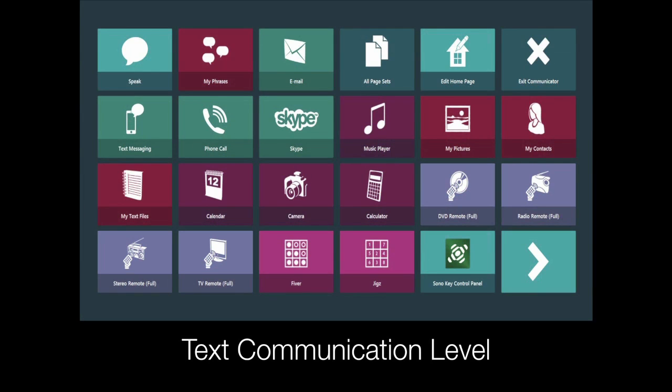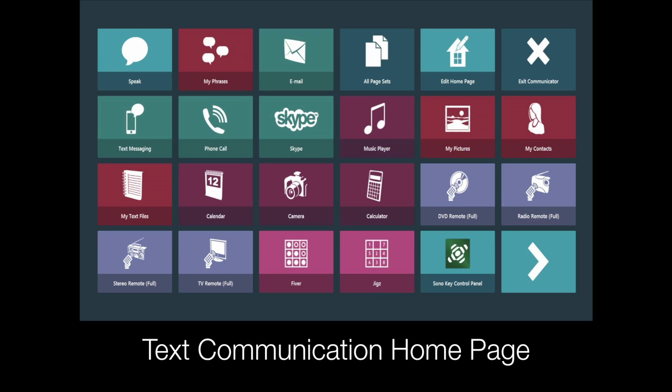The text communication level was created for individuals who have a desire to communicate a broad range of topics, are literate, and prefer to communicate using keyboards and phrase-based communication. If you chose text communication as the level that best meets the individual's needs, then the homepage will look like this.